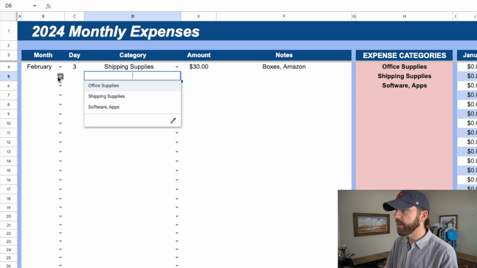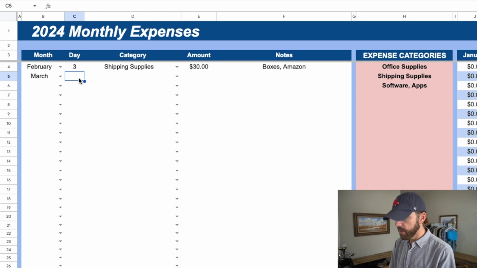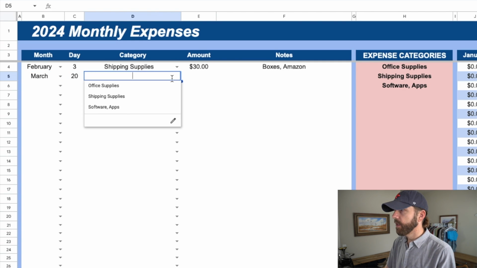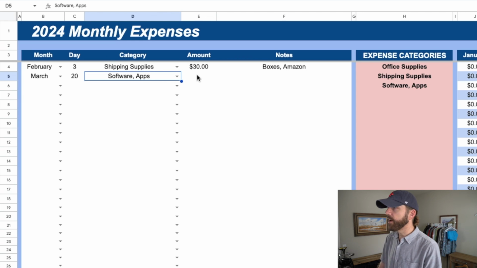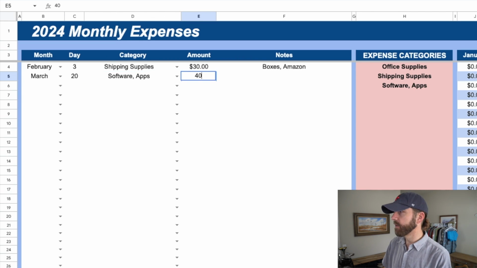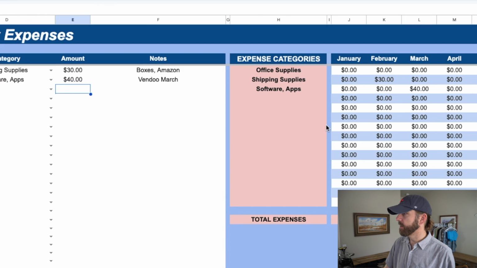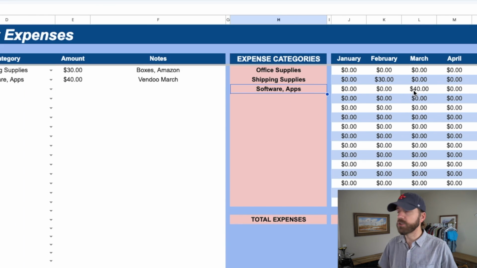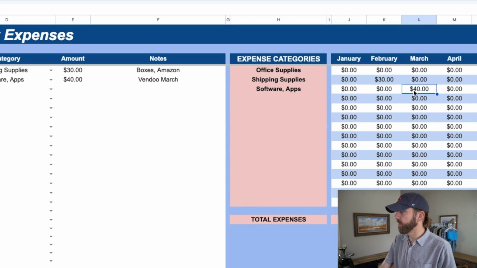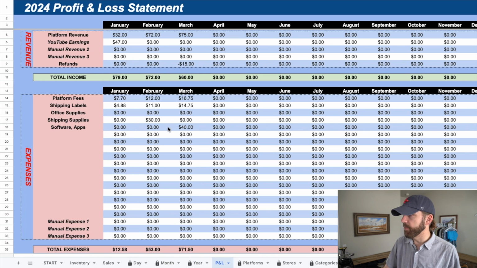So real quickly, let's say on March 20th, I was charged $40 for my Vendu subscription. I'm just going to put that in, and you'll notice that for software and apps, I was charged $40 in the month of March. And then again, if we go back to the profit and loss statement in March, that $40 is counted for here for software and apps in March.